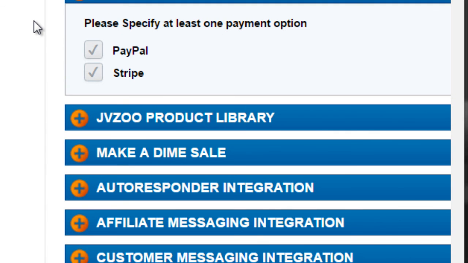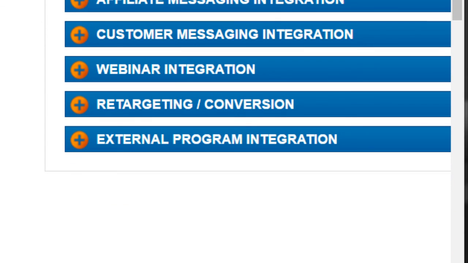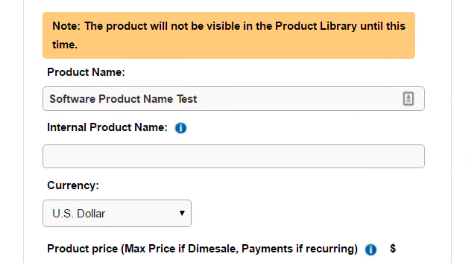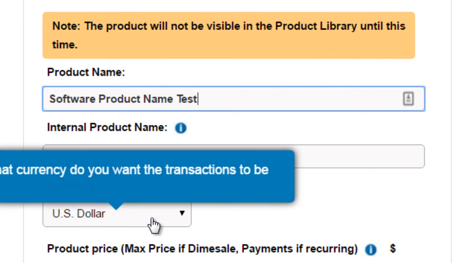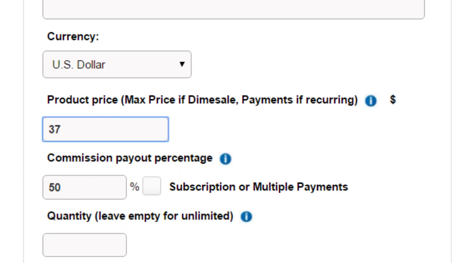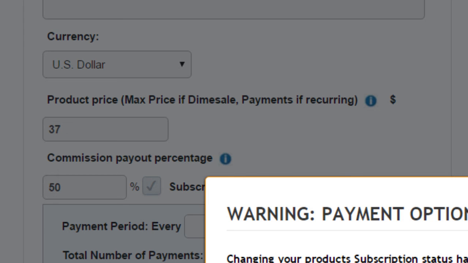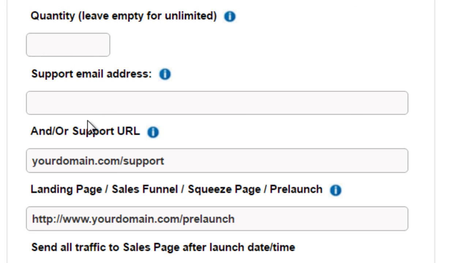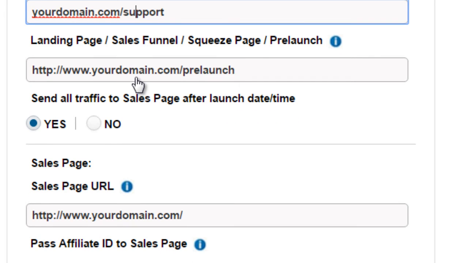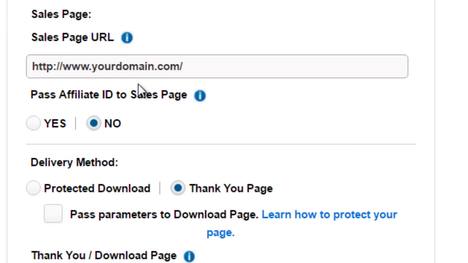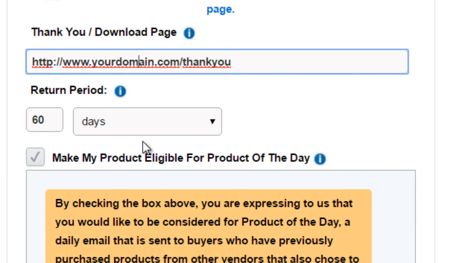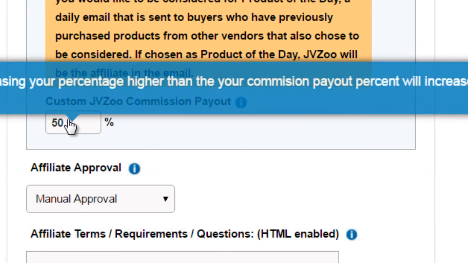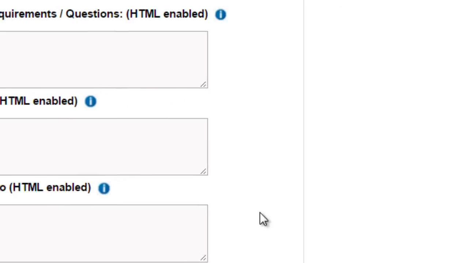So that's basically it as far as adding a product. The main things that you're going to need, and I'm going to do a quick recap right now, are your product name, currency, price, and then commission payout. If you have a subscription or multiple payments, you need to specify that here. Then leave quantity blank. You don't need that. Just enter the support URL. We normally don't enter this. Enter the sales page, the thank you page, the return period, the commission amount, the approval affiliate level.